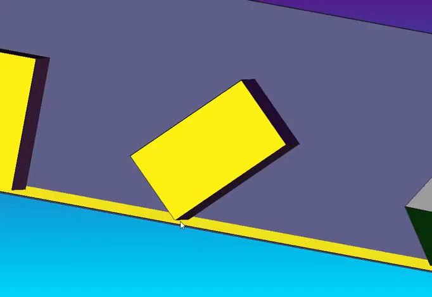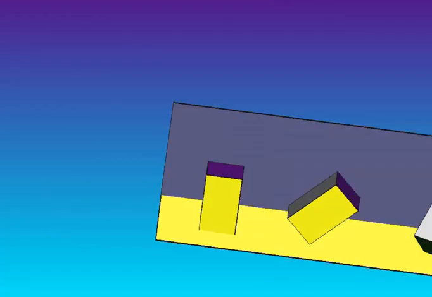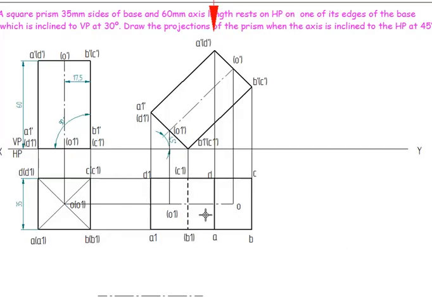That B1 C1 edge needs to be inclined 30 degrees with respect to VP. Now B1 C1 is an edge which I need to draw, inclined 30 degrees with respect to VP. So I'm going to draw a line initially which is going to be inclined 30 degrees with respect to VP.